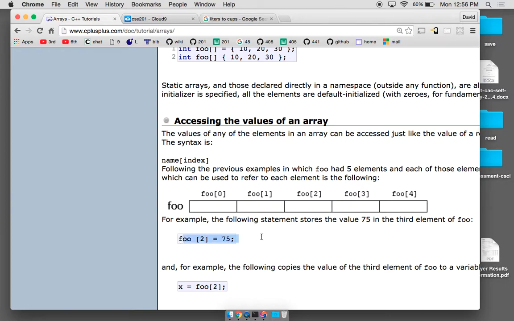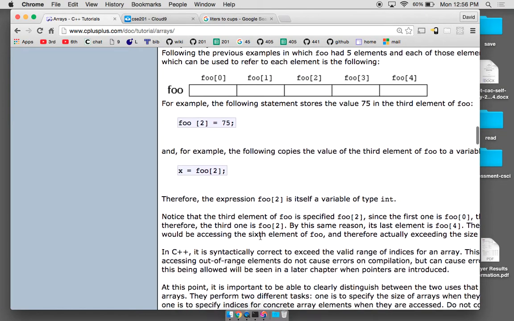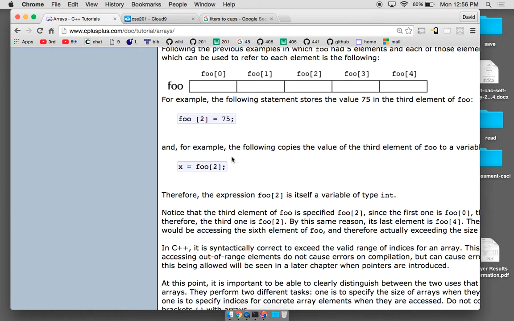And this shows how to access a value. So in foo, these diagrams are good. So look at this expression here. We're storing 75 into position 2. So this is position 2 right here. This is position 0, position 1, position 2. Position 2 is the 3rd position. And if we want to put a 75 in here, we can use this syntax right there.